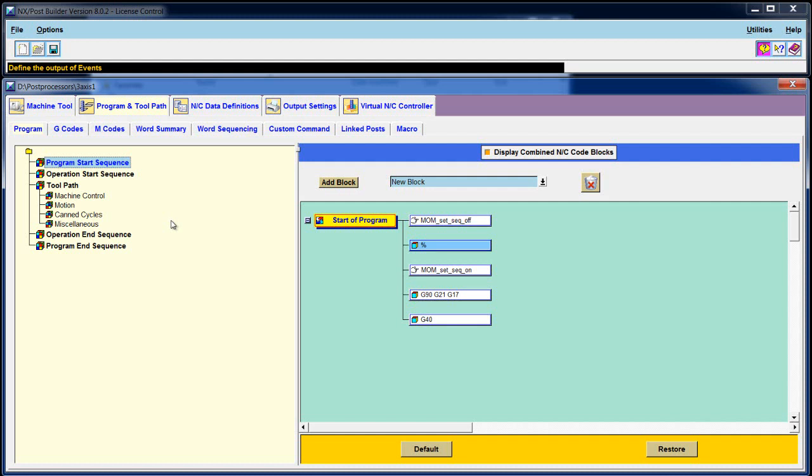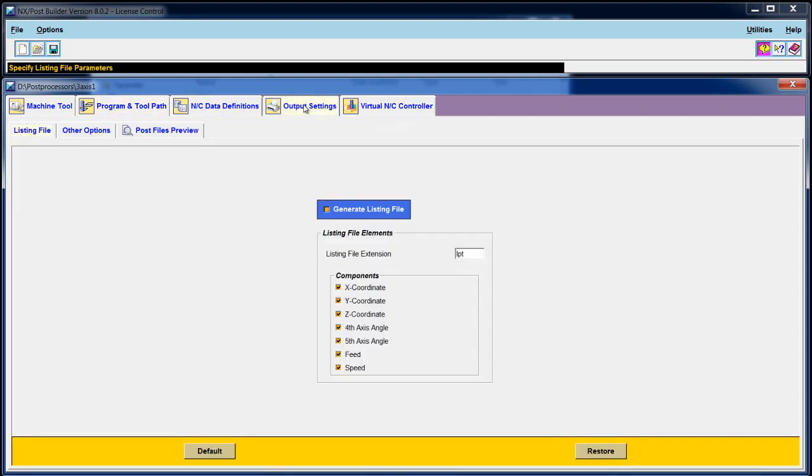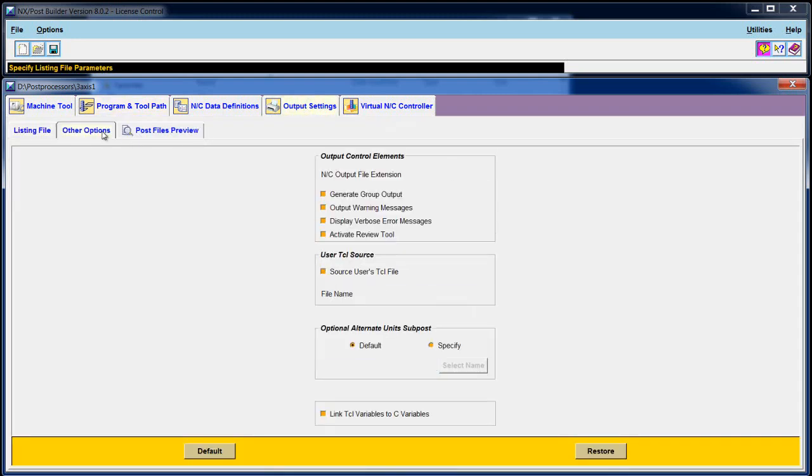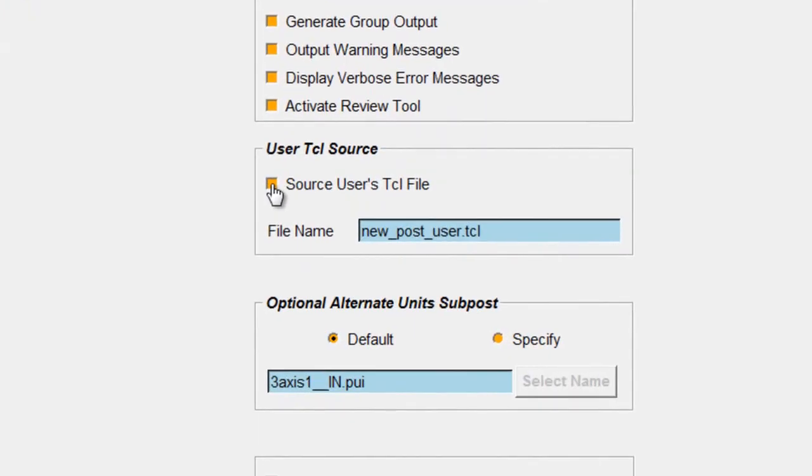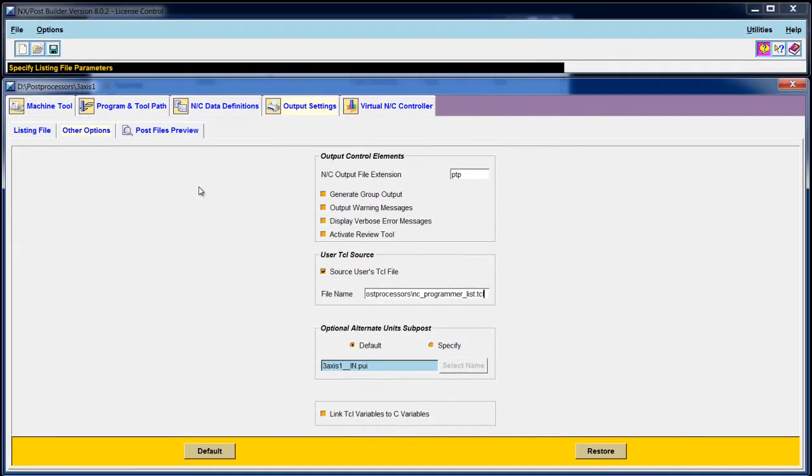First, I need to bring in the external TCL file as part of my source. Output settings, other options, turn on source users TCL file, and then type in the name and location of the file itself. D, postprocessors, ncprogrammerlist.tcl. That will bring in the external TCL file, but it doesn't say where to use it.